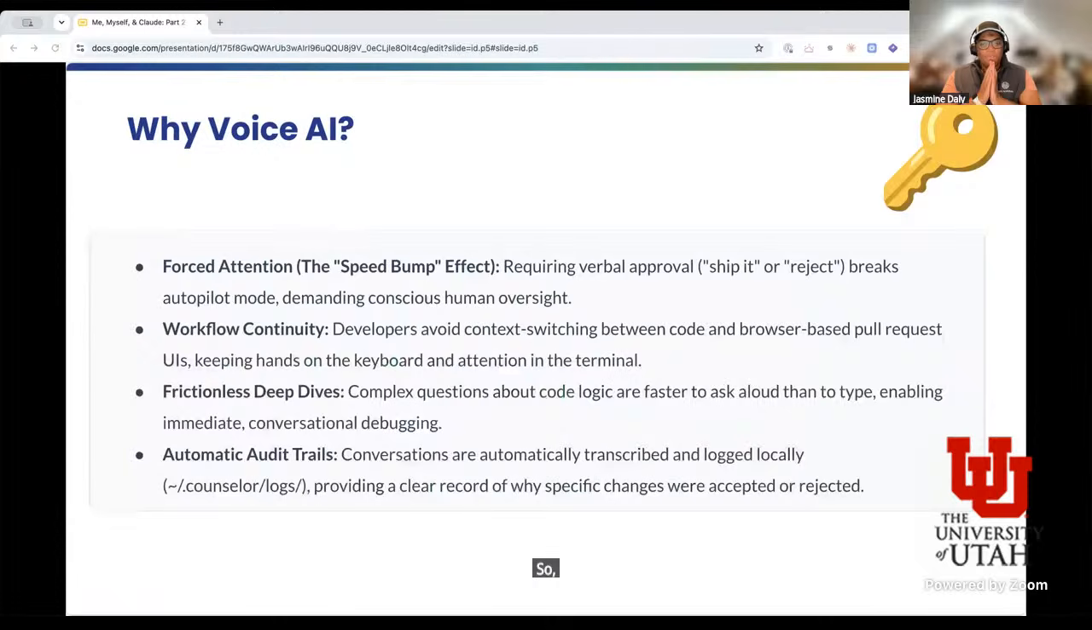So why voice AI? I've mentioned this a little bit, but I'm going to try and synthesize a bit more of my thoughts. There's a bit more of a forced attention span when you are going at the speed of light, which Claude Code often feels like. It requires that really verbal approval of "ship it" or "nope, we're rejecting it." You're really demanding the part of you, the human, the professional, that is so core and cannot be extracted away or replaced by AI. And having that forced attention brought back, I think, is super critical.